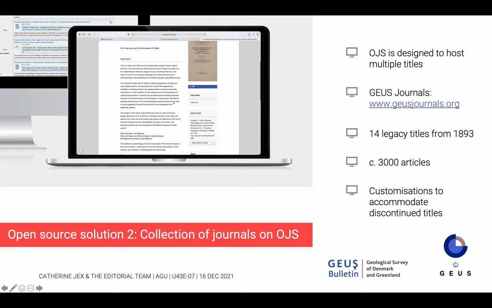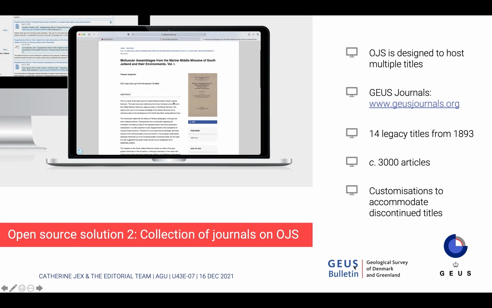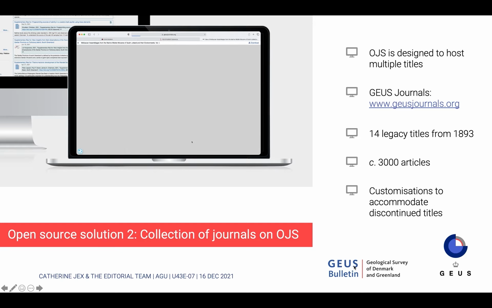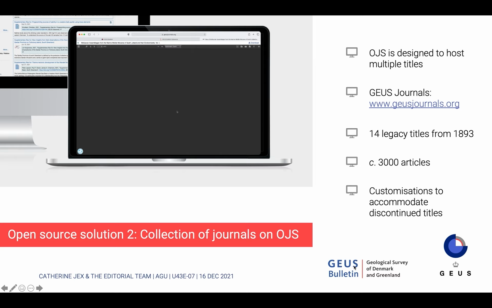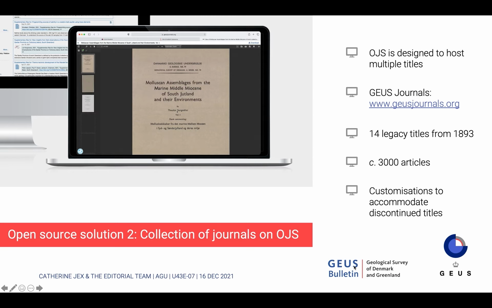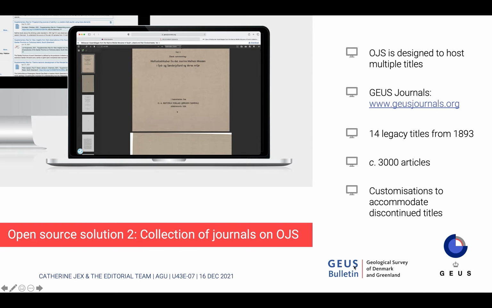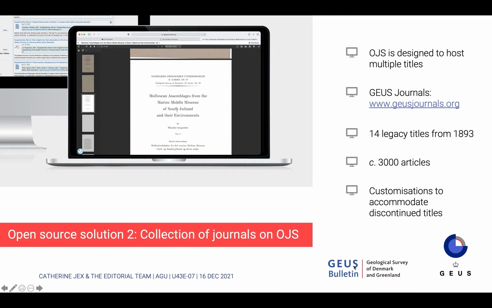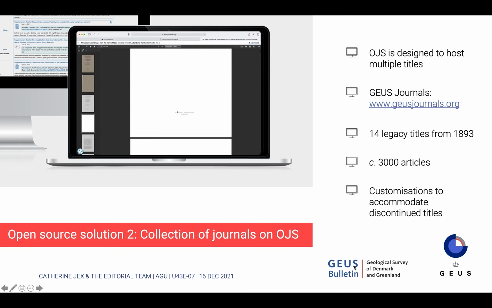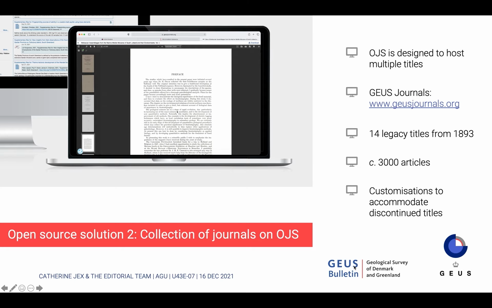So in terms of preserving the scientific record and making it open and accessible to the global scientific community, using OJS was really the best option for us. And now GEUS Journals provides a valuable resource for geoscientists working in Denmark and Greenland. Previously, they would have had to email someone at GEUS to hunt down a PDF of these old series. But now we're really happy to see it all online and, of course, open access.